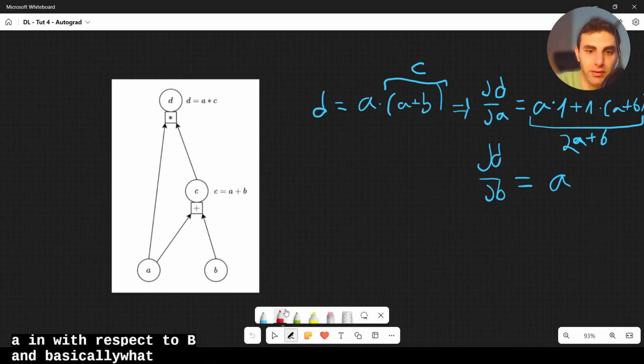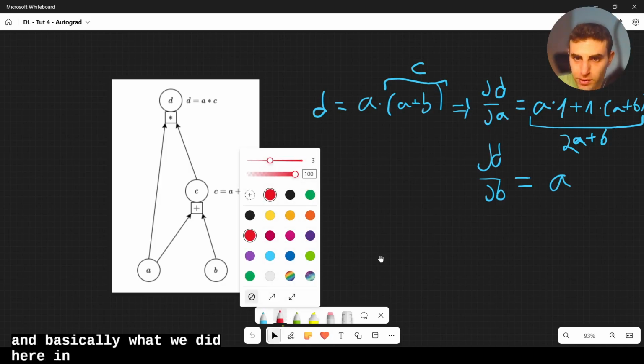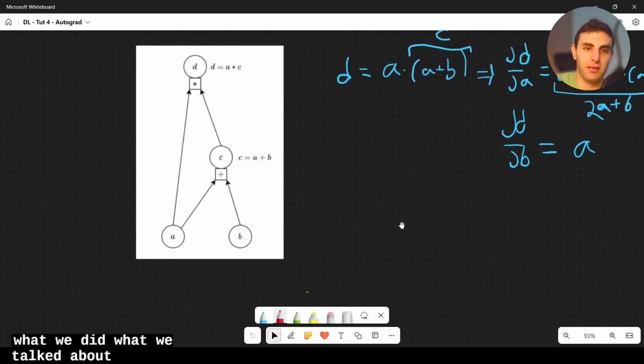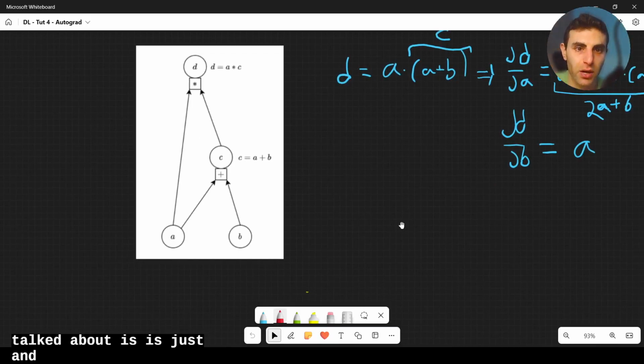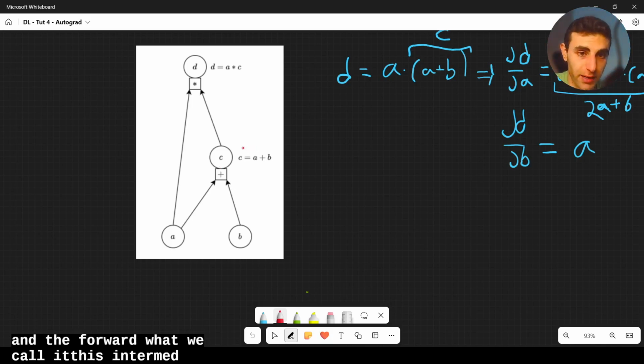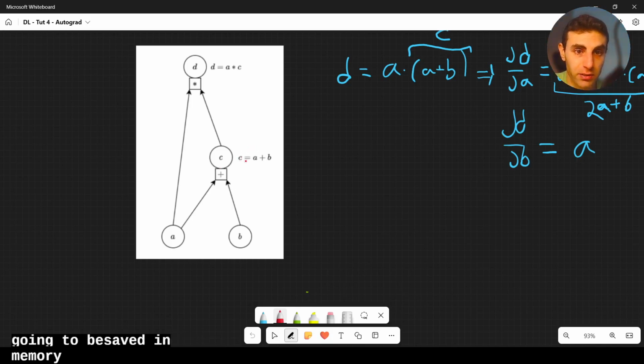Now we are interested in calculating the gradients with respect to a and with respect to b. What we talked about so far is what we call the forward pass. We calculated these intermediate values, and they are saved in memory. So now we have c in memory and d in memory, and we know these values; they are saved, and they occupy some space in our storage.